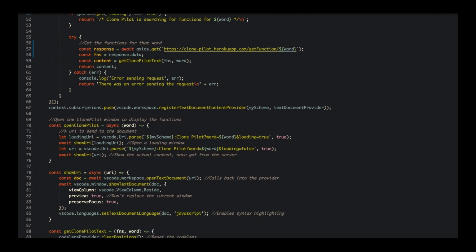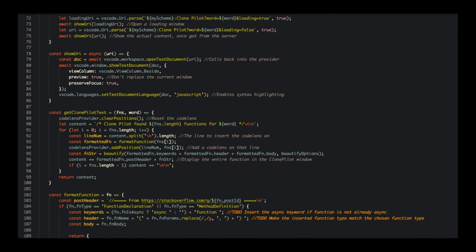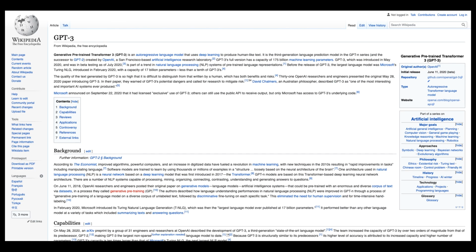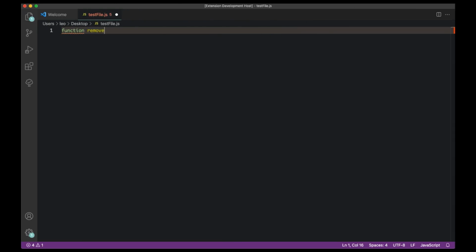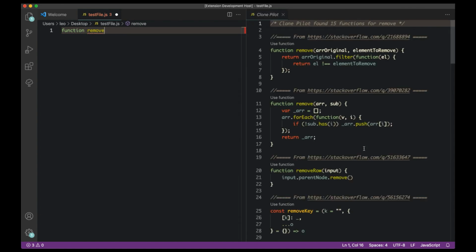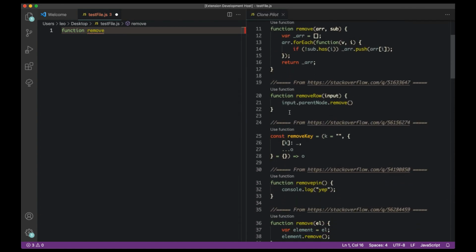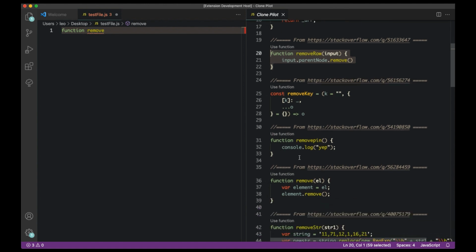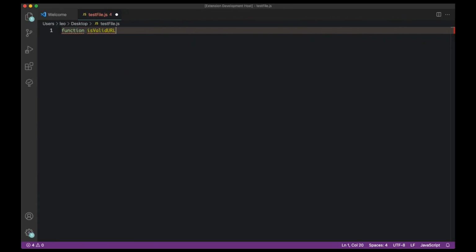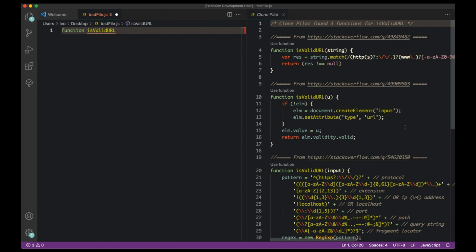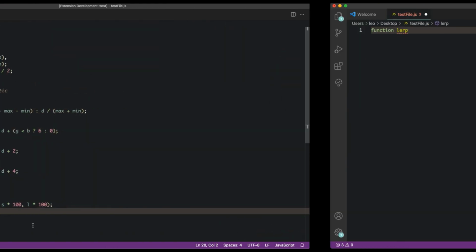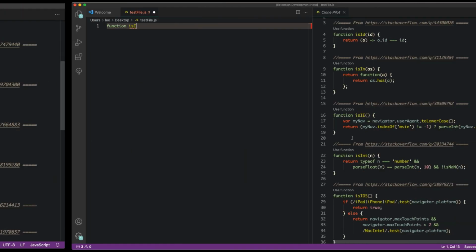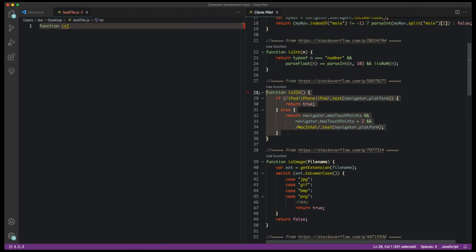The extension itself is not really that useful. While GitHub has access to the most powerful neural network of our time, I have a couple of thousand Stack Overflow functions. The most common problem is that the functions are for an extremely specific use case, and since Clone Pilot doesn't look for context in the code, it can't tell which functions are relevant. There are some useful functions though. For example, validating URLs, converting RGB to HSL, lerping, and checking if a browser is iOS or Internet Explorer.